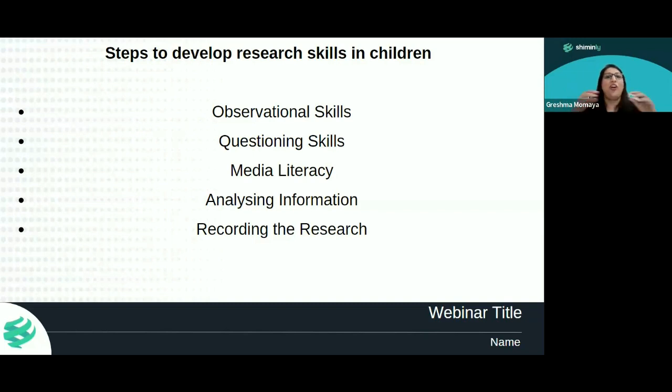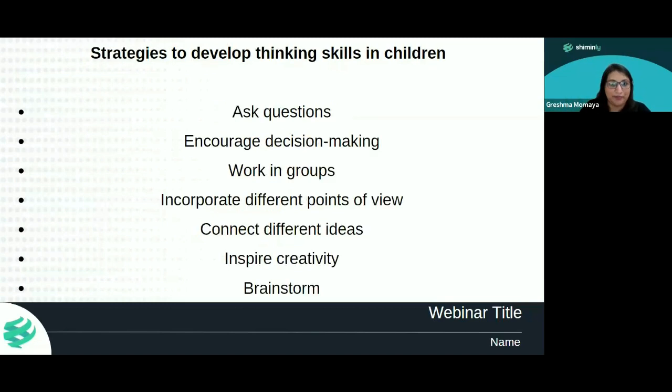And the last is recording the research. Okay, I have got these answers, I have got these points, now I need to record it. So note taking, synthesizing data, drawing conclusions, reflecting, and communicating findings. All of this is part of recording the research. So these are the 5 steps to develop research skills in students. It starts from observational skills, then moving to questioning skills, media literacy, analyzing information, and recording the research.